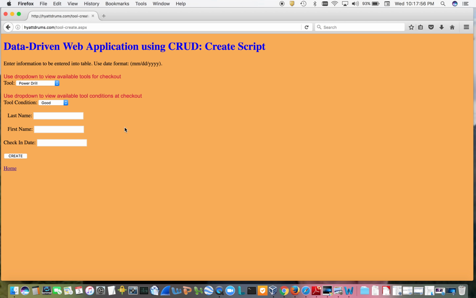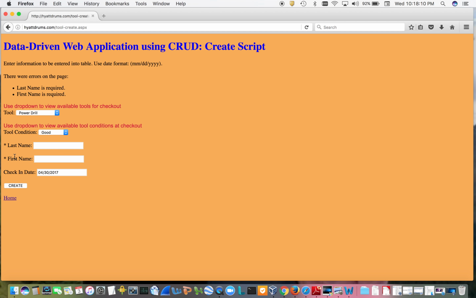Go back to the create, and what I'll do is I'll show a couple of things as far as the input handling that is put into the code. Let's say if I put the date in and I leave the name fields blank, let's see what happens. Errors pop up: last name is required, first name is required.